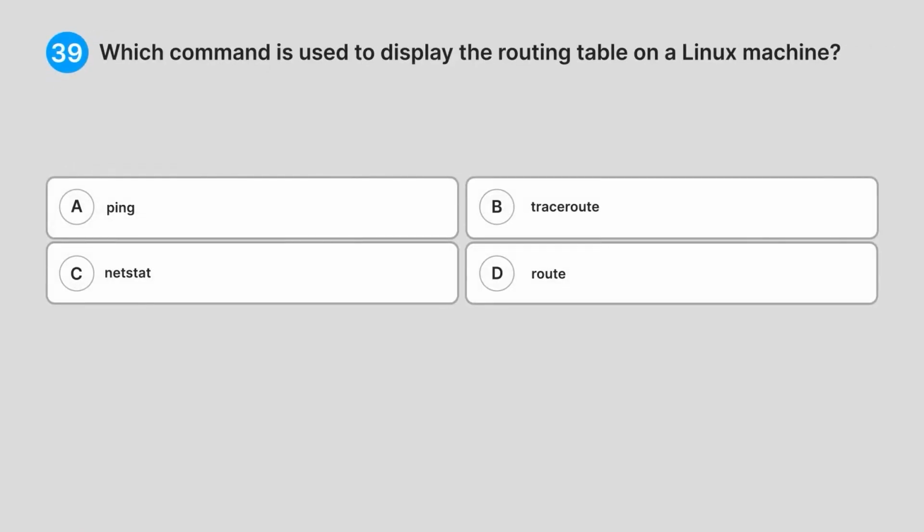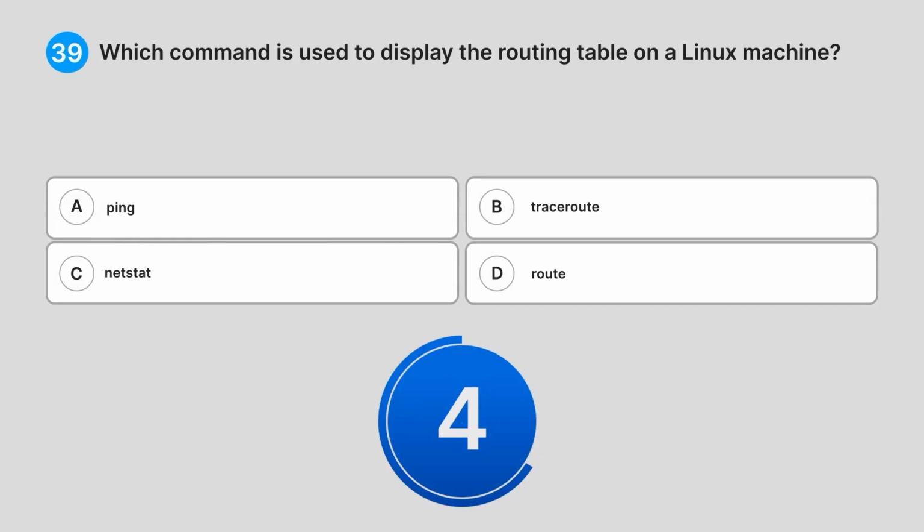39. Which command is used to display the routing table on a Linux machine? A. Ping, B. Traceroute, C. Netstat, D. Route. Can you guess the answer?